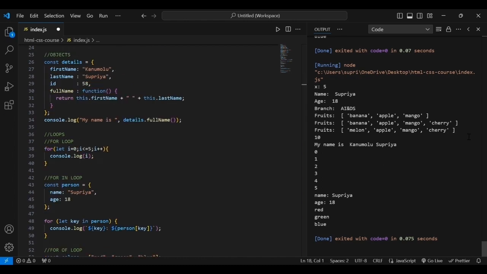The next topic is loops. Loops can execute a block of code a number of times. If you want to run the same code over and over again, each time with a different value, we use loops. In JavaScript, there are different kinds of loops. There are the for loop, for in loop, and for of loop.